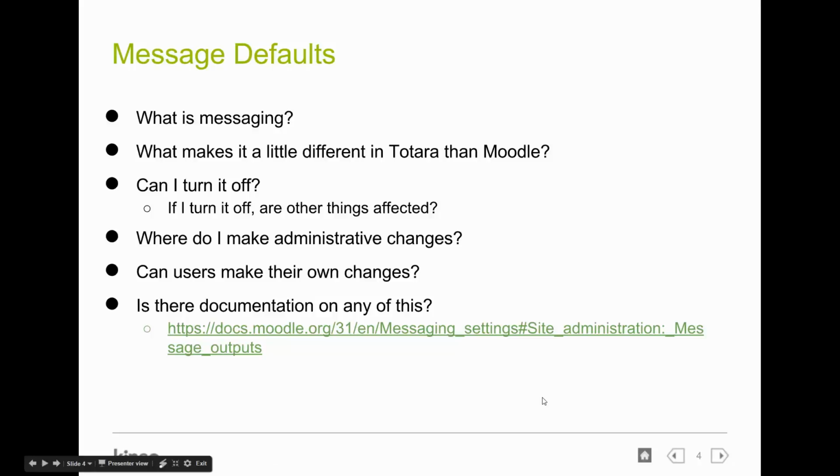Okay. Today we're talking about message defaults. Now, message defaults encompasses a really large area of stuff inside of Totara, for lack of a better word. And really it kind of boils down and narrows down to messaging. For those of you who are familiar with Moodle, you are probably aware that the messaging inside of Totara is built off of the Moodle messaging system. That is just core to Moodle, and it's core to Totara as well.